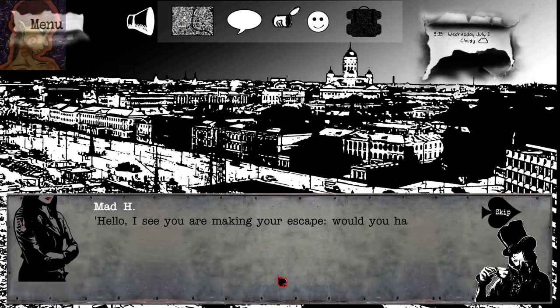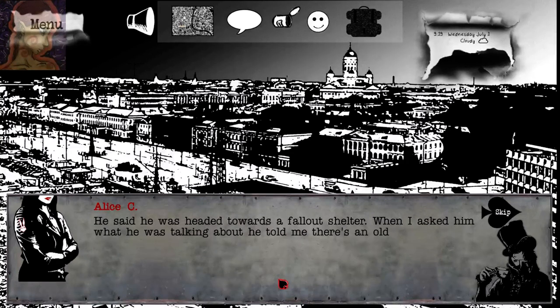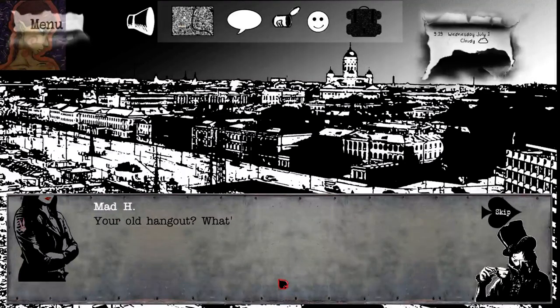Hello, I see you're making your escape. Would you happen to have a spare slot in your escape room machine? He said he was headed towards a fallout shelter. When I asked him what he was talking about, he told me there's an old shelter down on 3rd, under the Rad Bar. Your old hangout? What are the odds?